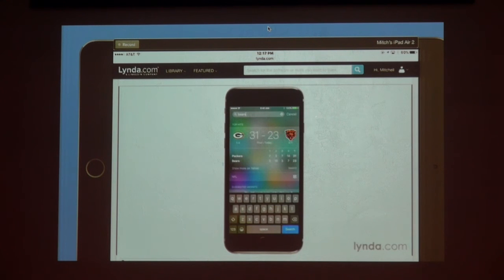You can also search for stock quotes. Just by typing in the stock symbol for the company that you're interested in, it'll give you the stock quote. Or you can check out weather in different locations with a search. So I'm going to search for weather in London. And it gives me a weather report for London.